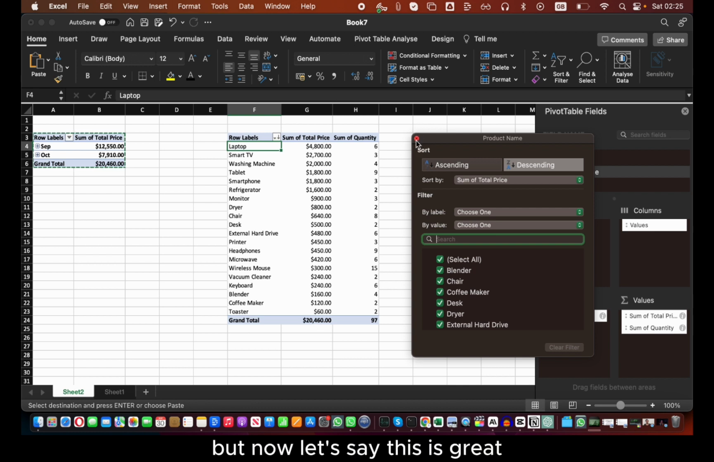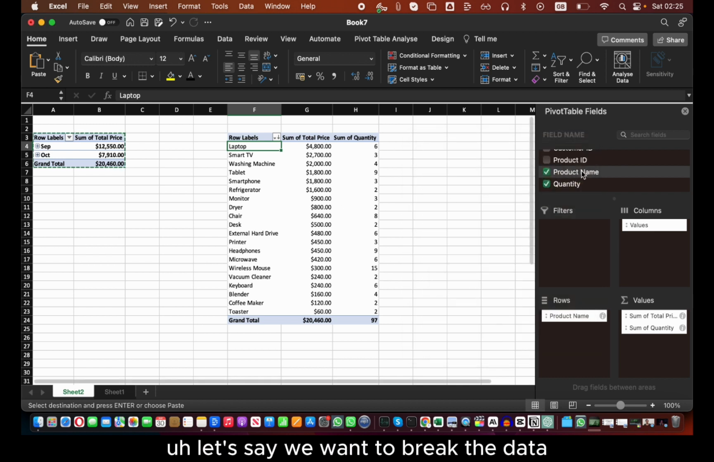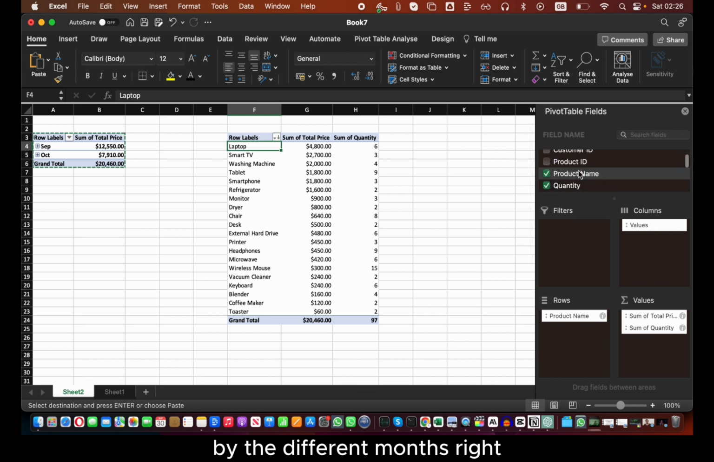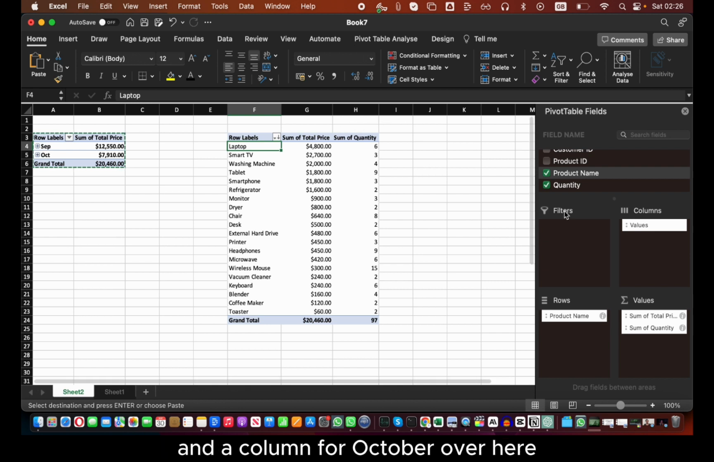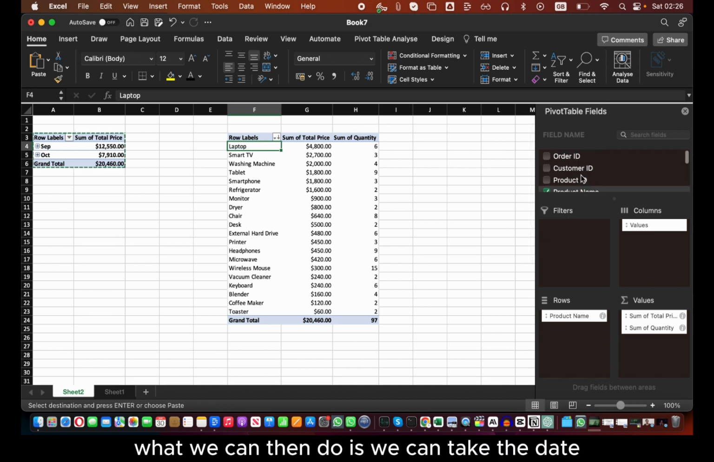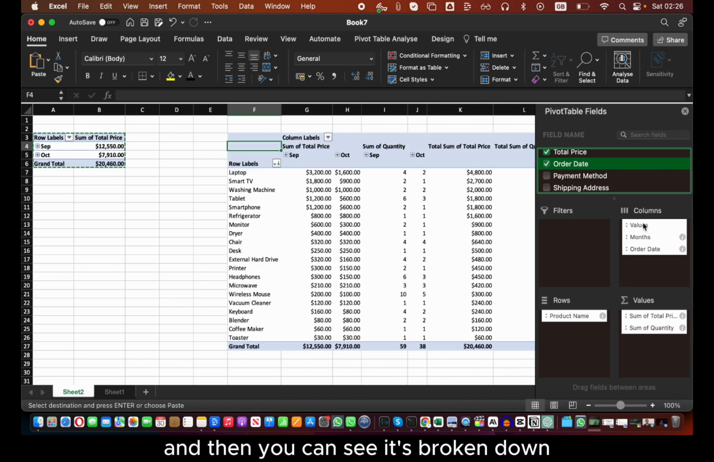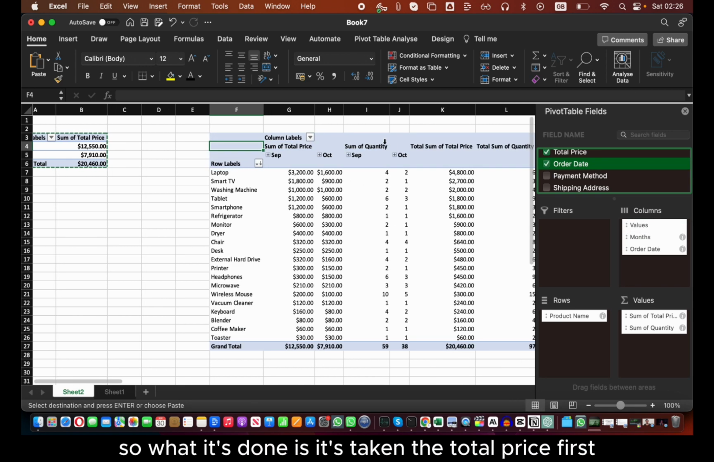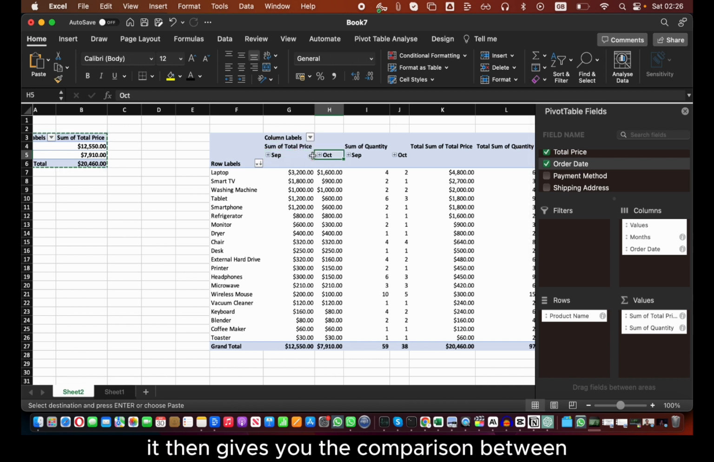But now let's say this is great, but we only wanted to see data for, let's say we wanted to break the data by the different months, right? So we have September and October here, but we want to have maybe a column for September and a column for October over here. What we can then do is we can take the date, the order date, we can put it in the columns, and then you can see it's broken down. So what it's done is it's taken the total price first. So because we've put values up here first, it's put that there. And then under that, it then gives you the comparison between different months.